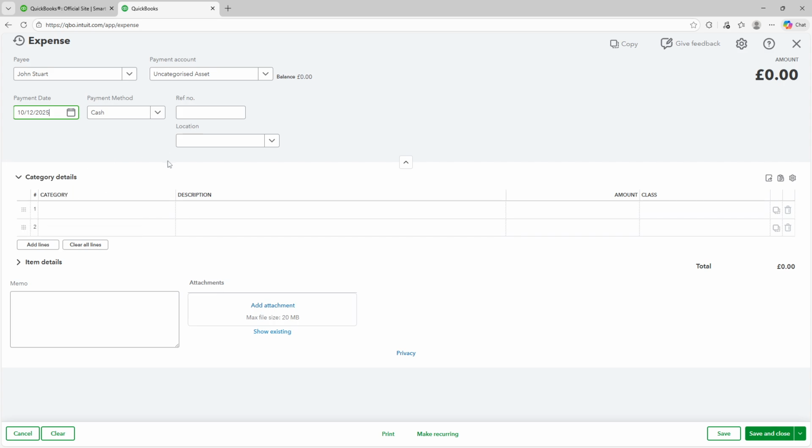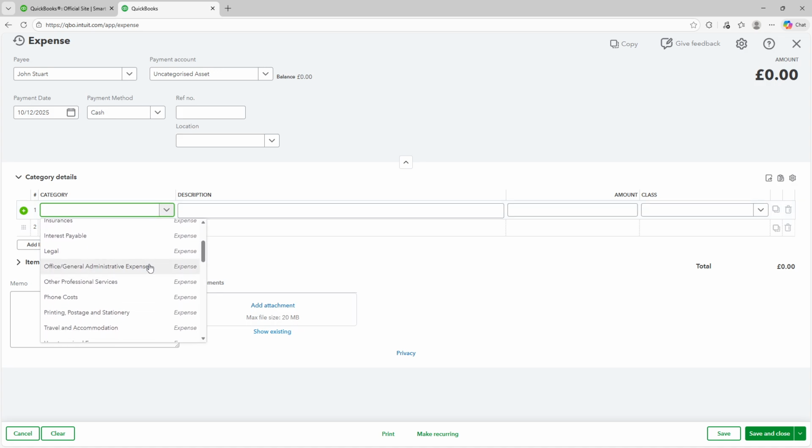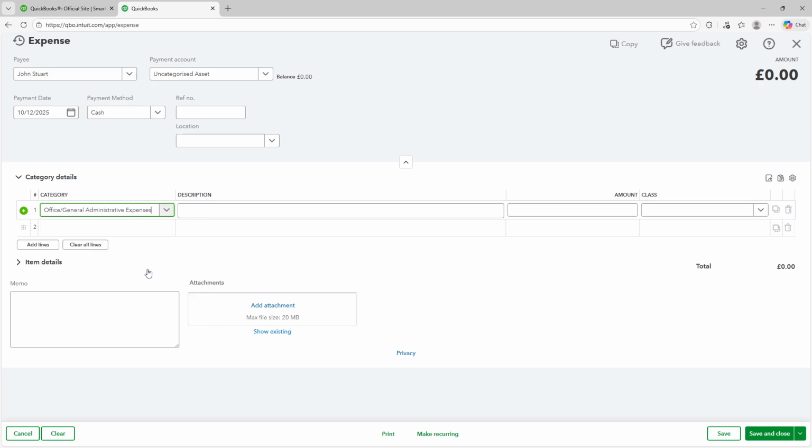QuickBooks allows you to choose from options such as bank transfer, debit card, or cash, so pick the one that matches your transaction. Next, move to the Category Details section. This is one of the most important steps, because choosing the correct expense account ensures your financial reports stay accurate. You can select categories like office supplies, rent, utilities, and more.